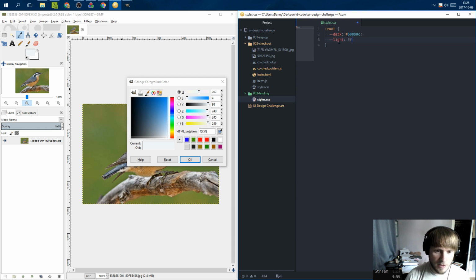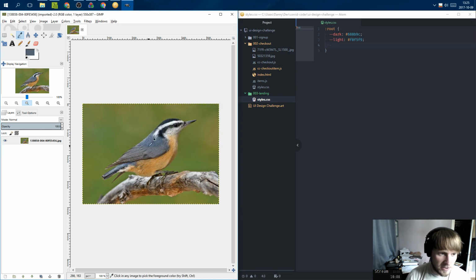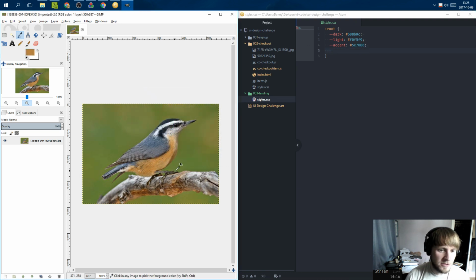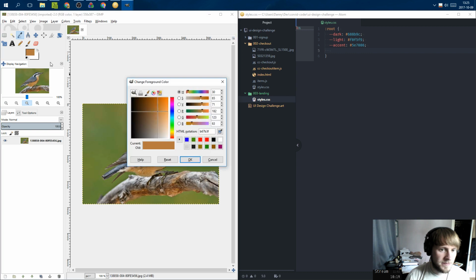And that would be F0F5F9. Now let's go pick some of those accent colors. So I want like a blue. Accent 5E7086. And we're gonna have one more accent color, this orange. Yeah. This is gonna be our accent 2. I'm gonna call it warning. B67B3F. So we have 3 colors: dark, light, accent, and warning.